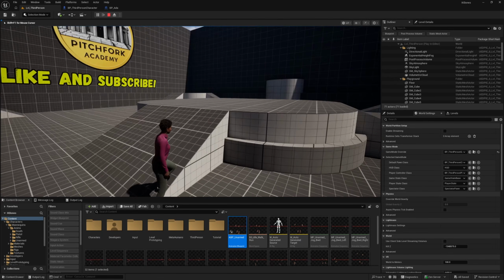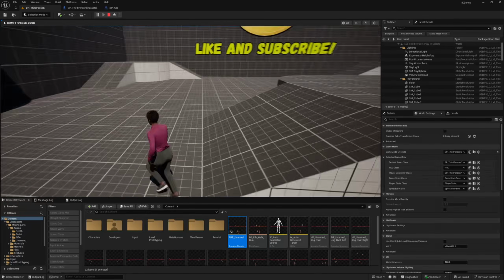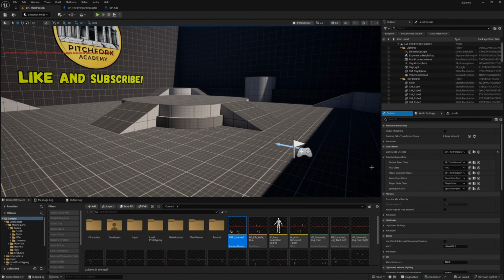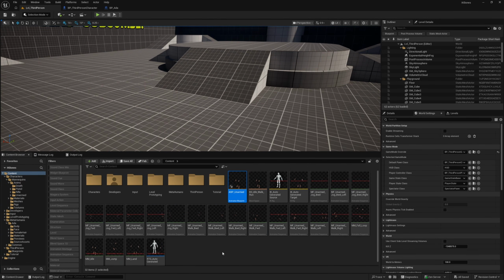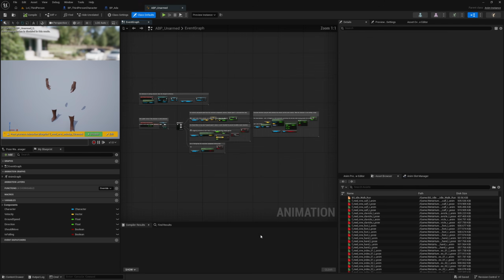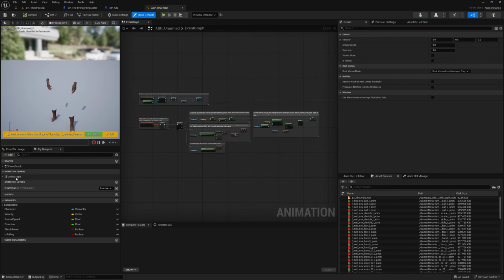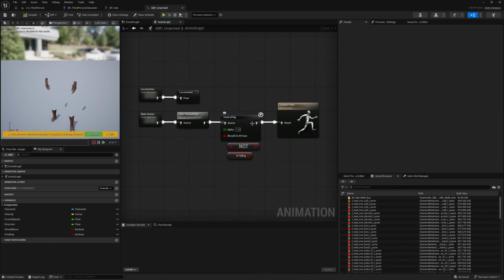Very, very good. But being the stickler that I am, I am going to want to change the control rig for the feet IK to be one specifically made for our metahuman. So that is basically working because she has the same IK bones as our metahuman. But if we go to the content folder here and open up ABP unarmed, we can go to the anim graph, and right here, the control rig.